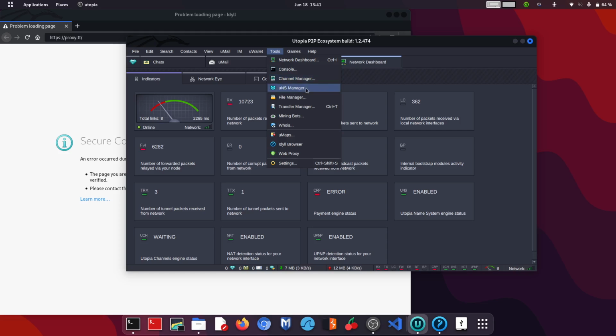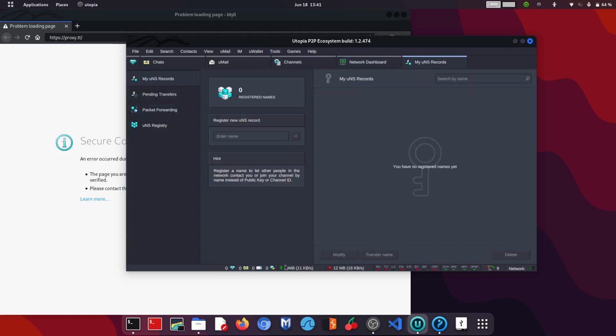You have a UNS manager. So what is a UNS? You need to Google about this. Actually you have heard about the DNS, the domain name system. So the same here, the alternative of the DNS is the unified name system. It is actually an alternative of DNS which can only work in the Utopia software.